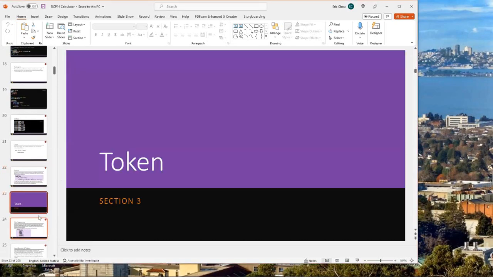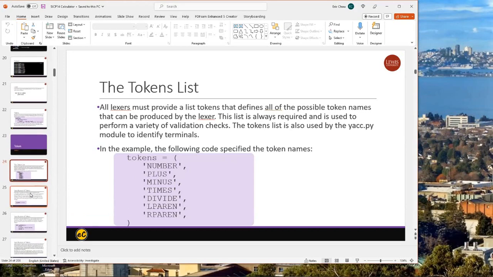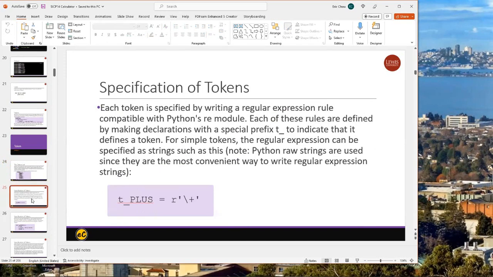Let's talk about token. So token has these different token types: plus, minus, times, division, parentheses. These we already have the definition for. It's just a single symbol. So there's an R string, R backslash plus. Does anyone know what R really means? Why does the string here have the R outside? Anyone know?